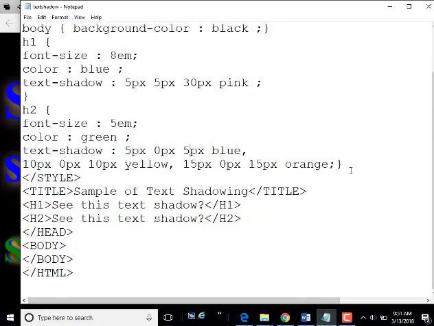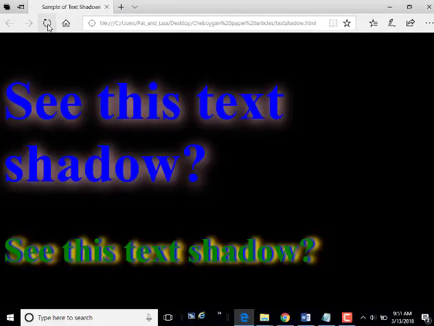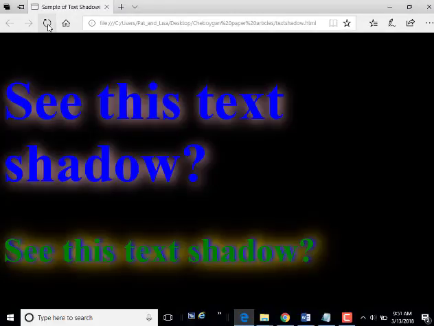So instead of going with a 5 pixel blur on the first one, maybe I want to extend that to a 10. Maybe I want to extend my yellow one to a 30. Maybe I want to extend my orange to a 50 pixel. Reload my page and you can see what that does. So there are all kinds of things that you can do when you're adding a text shadow.